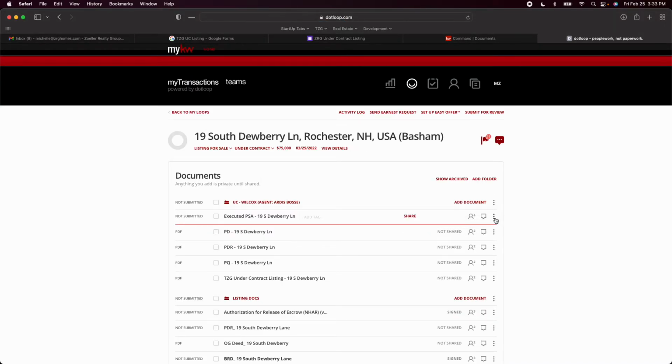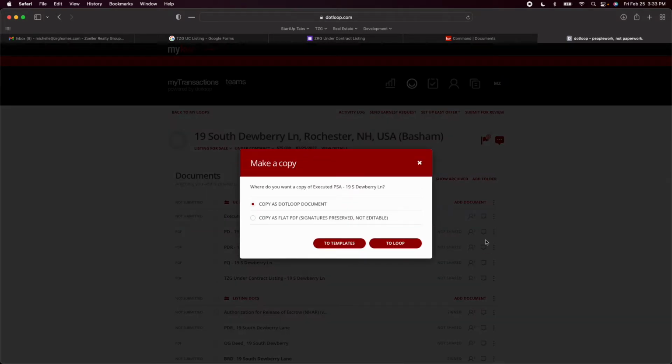In order to add something like an effective date to a contract that has been signed, we need to make a copy. So if you click on these 3 little dots here, you're going to click on make a copy and select copy as a flat PDF. This means signatures are preserved, so when you do add that date, it won't delete anything.